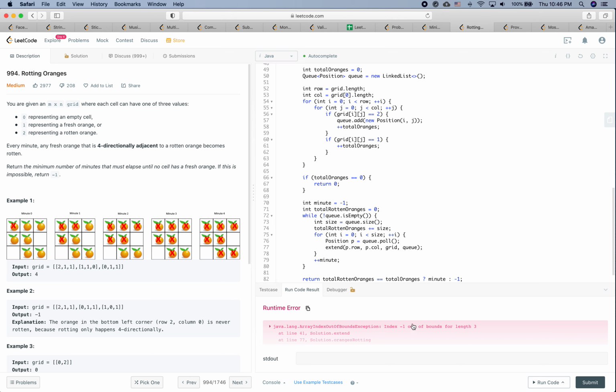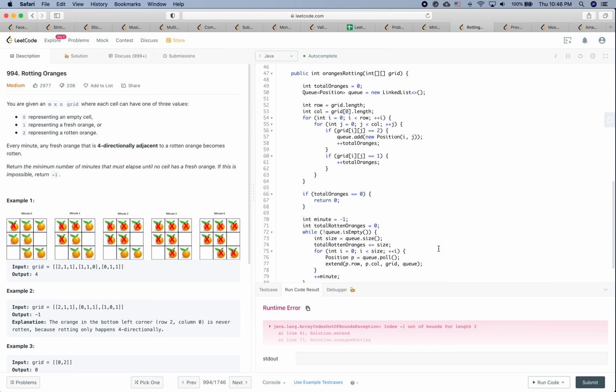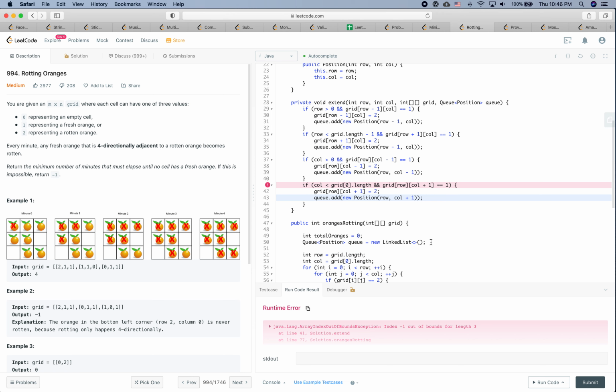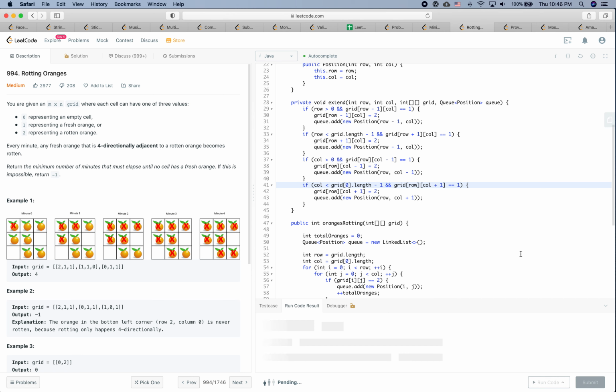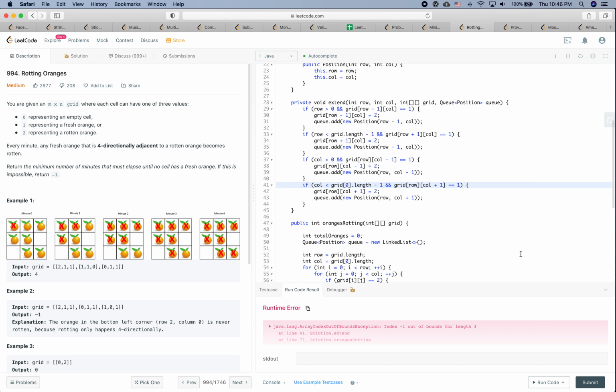Let's run it. Okay, so array out of bound, at line 41. Okay, so there must be some typo here. So this should be smaller than -1. Yeah. So this one, line 41, it is still out of bound.